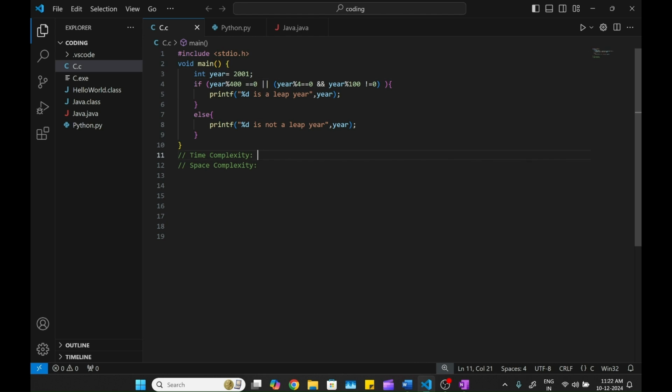So let's come to time complexity. There are no loops here to check. So obviously the time complexity is big O of 1, which is constant. And what's the space complexity? Space complexity is also the same. We didn't use any extra space or any extra variables to solve. So the space complexity is also big O of 1.